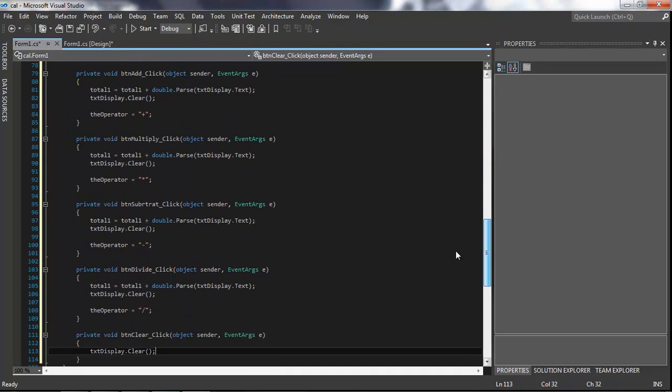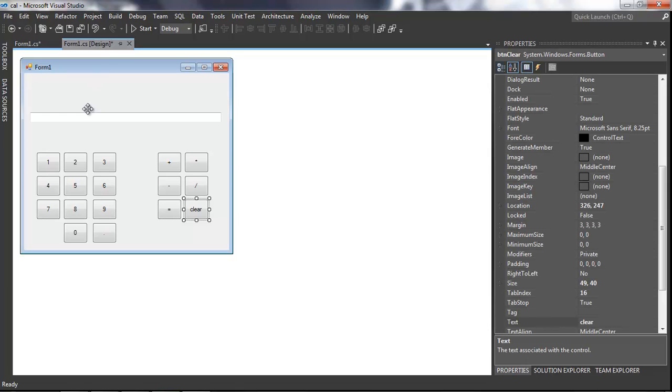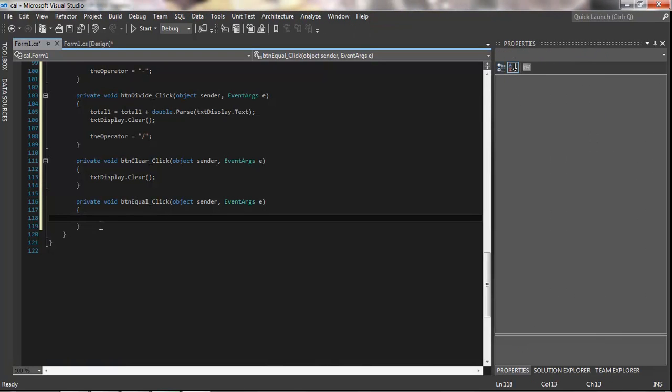Now we're finally going to set up the code for our equal sign. This is going to be a little different. This is where the switch statements come in. What I'm going to do is type in switch, and then inside the parentheses that come after it, you're going to type in the operator. This is where all that stuff comes in handy.